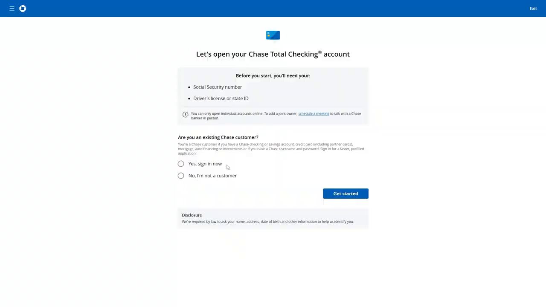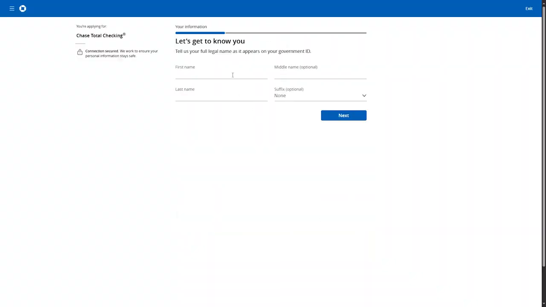Now if you are an existing Chase customer, the process will be easier, but in my case I'm not a customer, so I'm going to click on this one, then click on get started. But you need to know that you will need to provide your social security number and your ID or driver's license. So click on get started, and after that they will ask you to enter your first, middle, last name plus the suffix. After that, click on next.